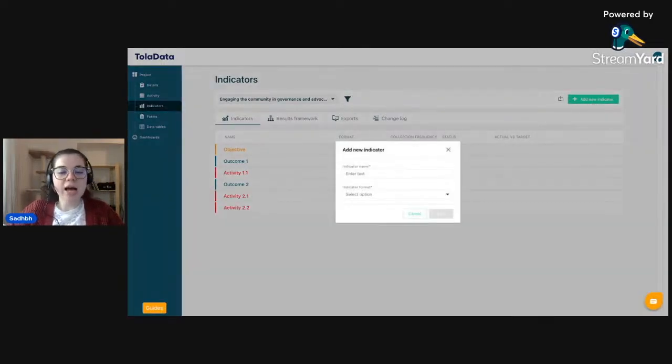Once that's done, you'll have a pop-up that will ask you to input an indicator name. So this project is all to do with engaging a community in governance and advocacy. So let's say a sample indicator for this might be number of people trained in governance policy, let's say. And let's be maybe more specific, let's say in Europe first.